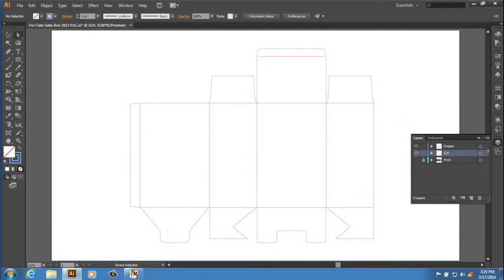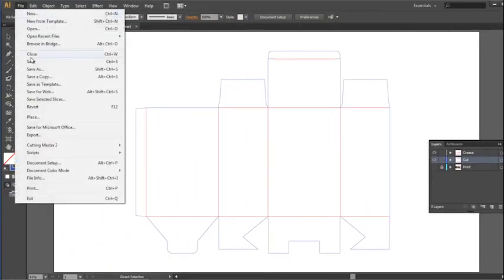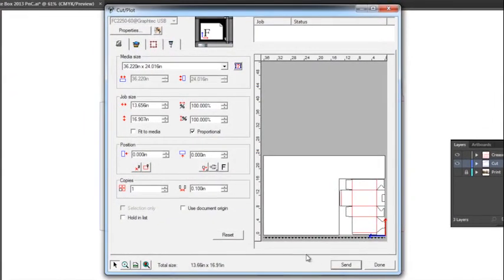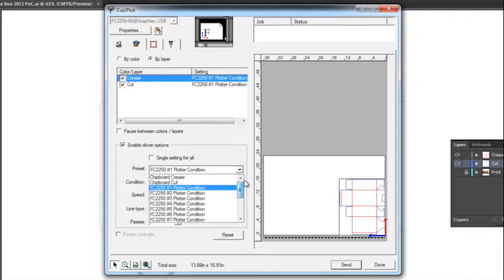The same concept of assigning colors to conditions can also be applied to layers that are configured within Adobe Illustrator. Take this design here. Notice in the Layers palette there are two layers labeled Crease and Cut. Let's send this job design to Cutting Master 2. And click on the Layers tab again. This time we'll click on By Layer. And here are the two layers established in Adobe Illustrator, Crease and Cut. These work the same way as when working with colors in that they can also be assigned to condition presets.